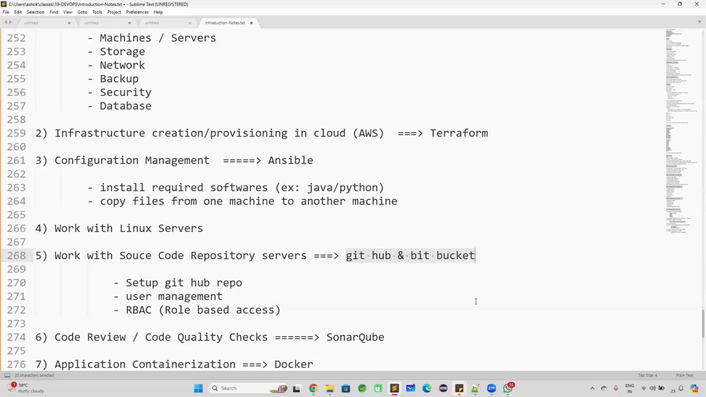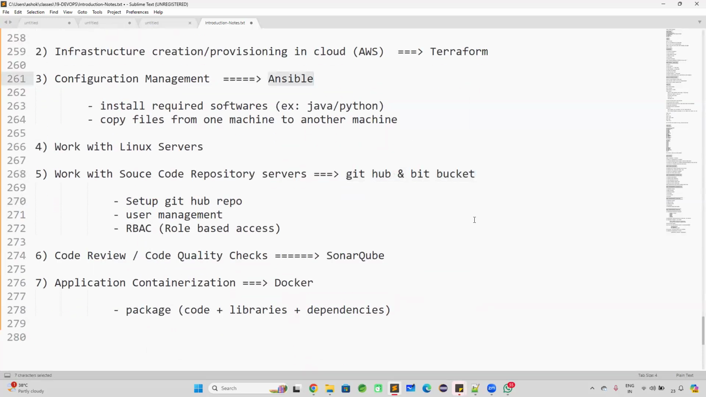Terraform is called a DevOps tool. GitHub and Bitbucket are called DevOps tools. Ansible is a DevOps tool. SonarQube is a DevOps tool. Docker is a DevOps tool. Learning DevOps is nothing but learning the tools to simplify the application delivery process.